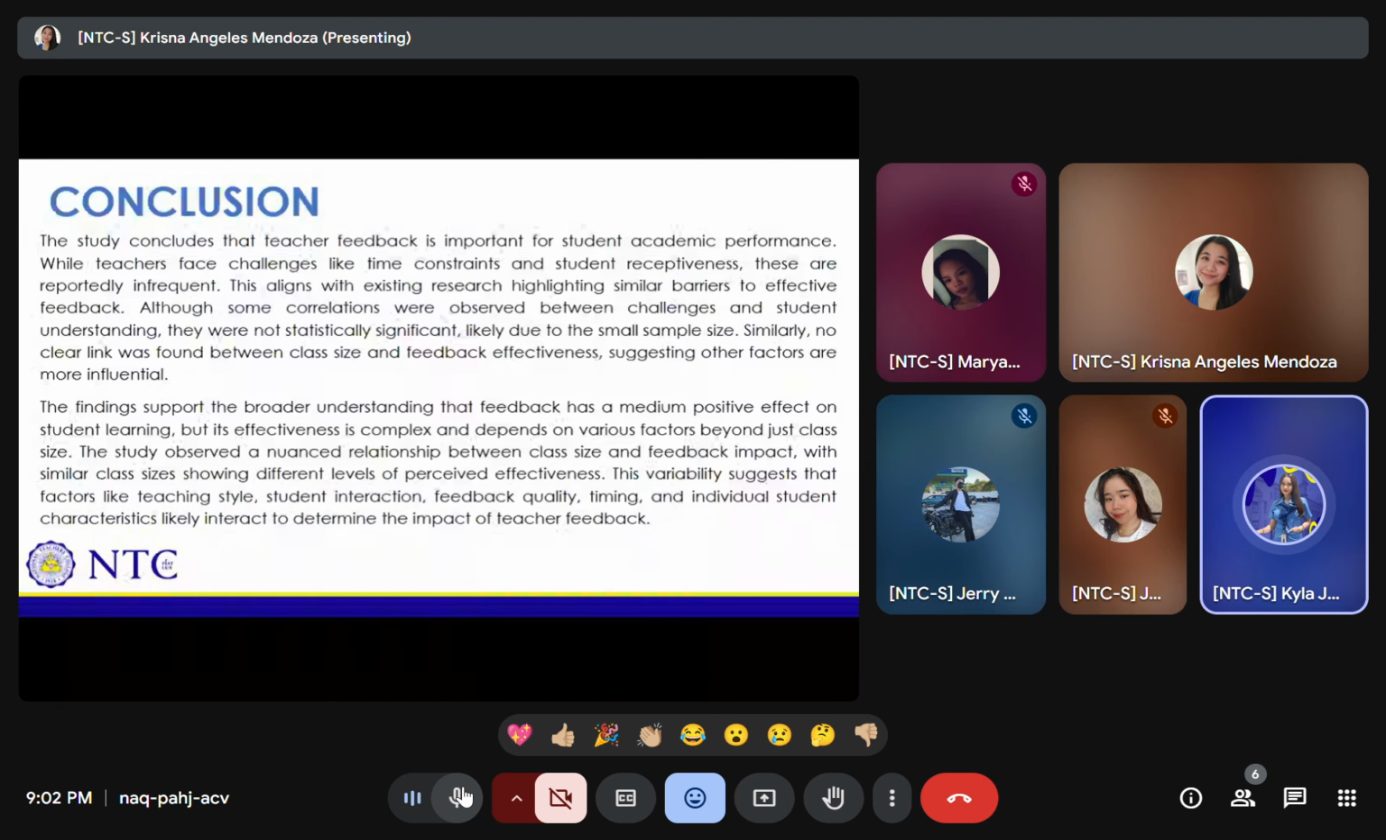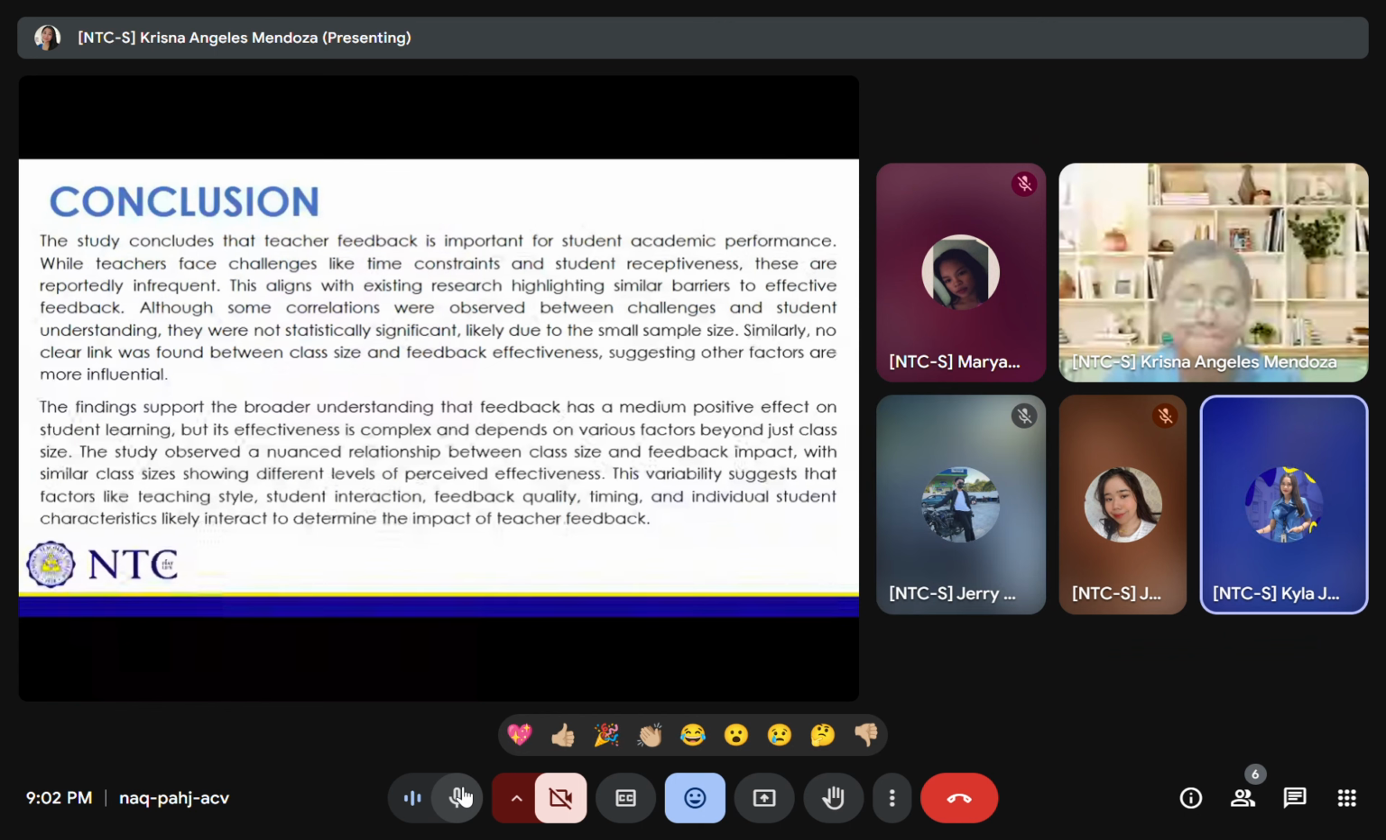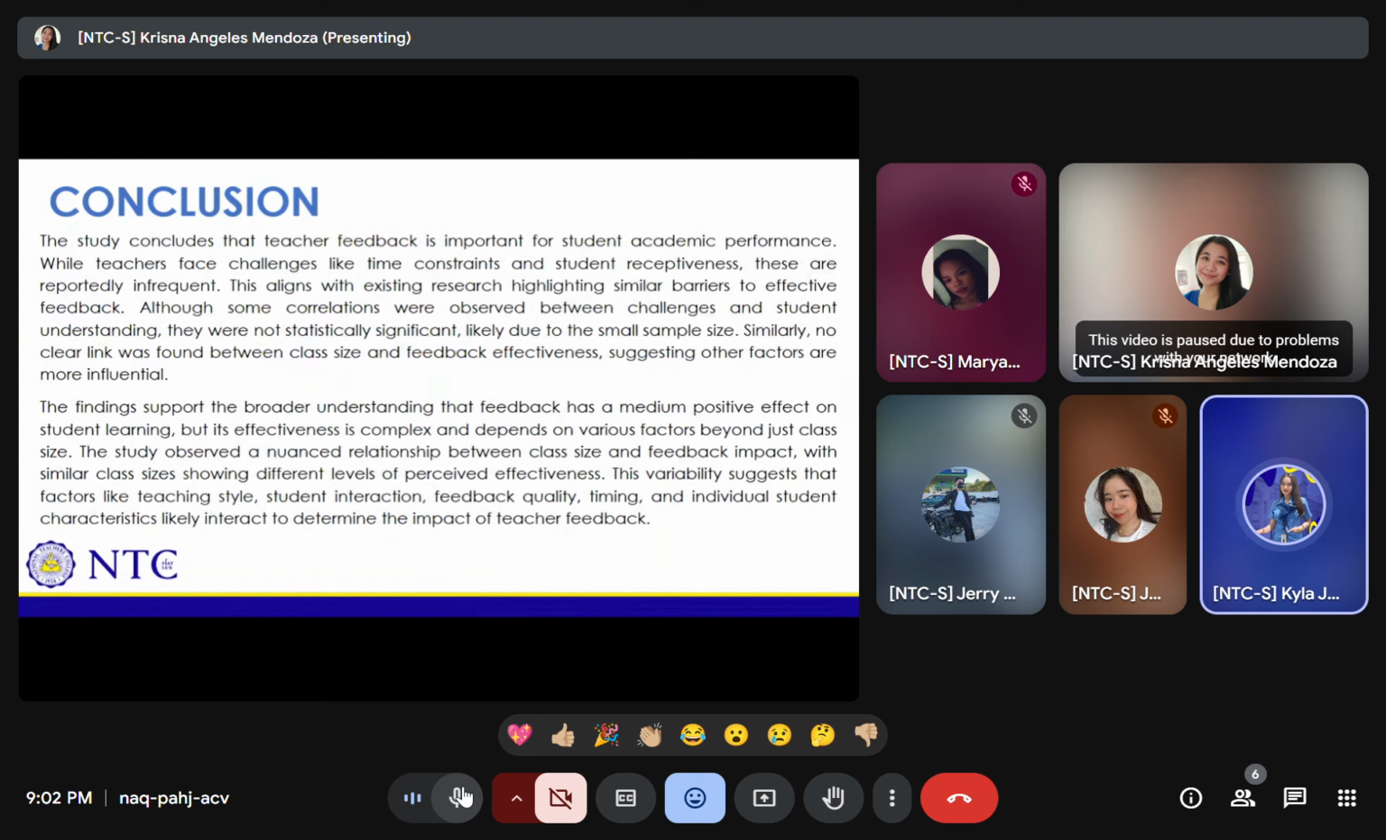Okay, so for the conclusion, the study concludes that teacher feedback is important for student academic performance. So while teachers face challenges like time constraints and student receptiveness, these are reportedly infrequent. So this aligns with existing research highlighting similar barriers to effective feedback. Although some correlations were observed between challenges and student understanding, they were not statistically significant, likely due to the small sample size. So similarly, no clear link was found between class size and feedback effectiveness, suggesting other factors are more influential. The findings support the broader understanding that feedback has a medium positive effect on student learning, but its effectiveness is complex and depends on various factors beyond just class size.